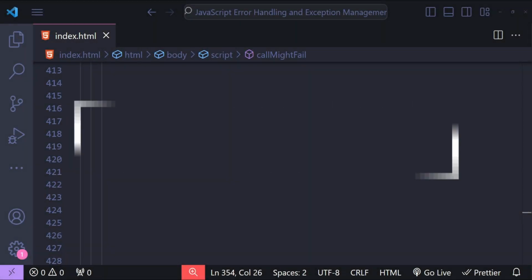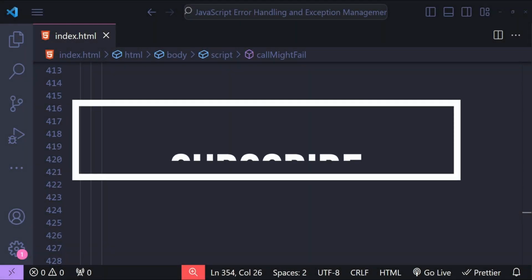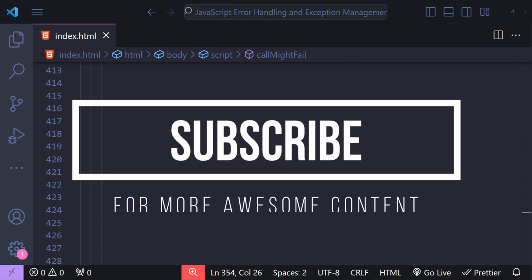So guys, that was everything about building robust error handling in your JavaScript projects. I hope you found this guide helpful and it clears up how to manage exceptions effectively.